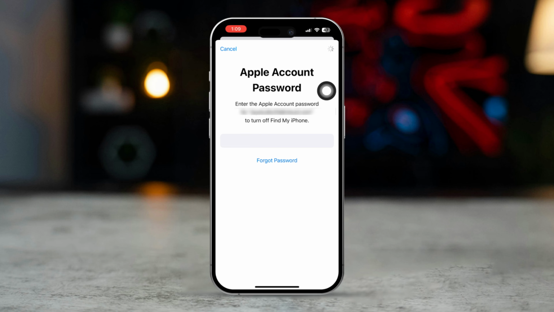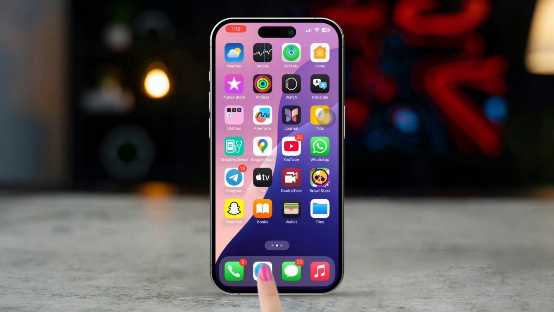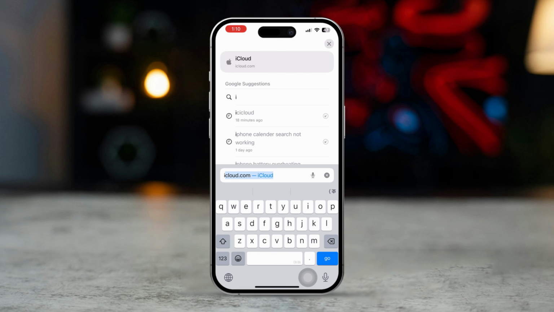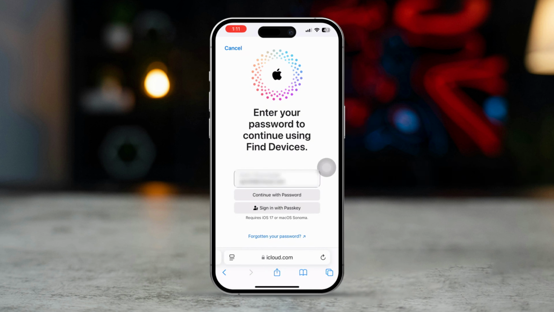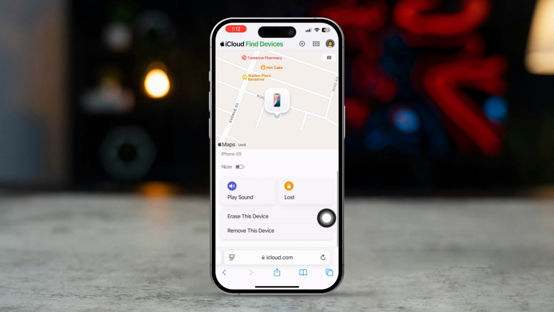Solution 2. Turn off Find My iPhone via iCloud website. Open a web browser on your computer and go to the iCloud website. Log in with your Apple ID and password and select your iPhone. Click on Remove from Account to disable Find My iPhone for the specific device.